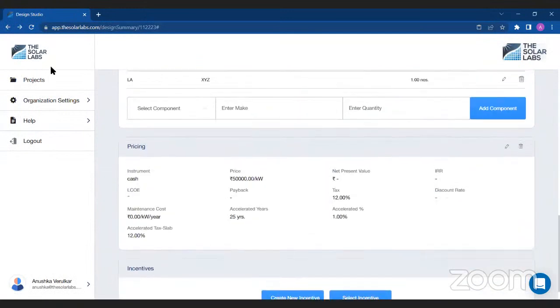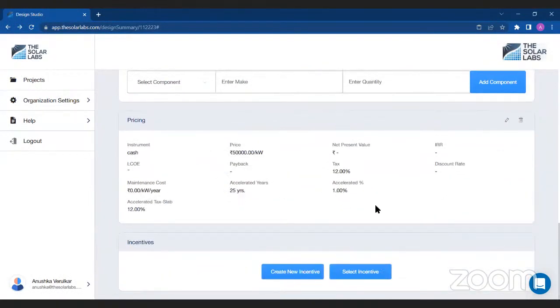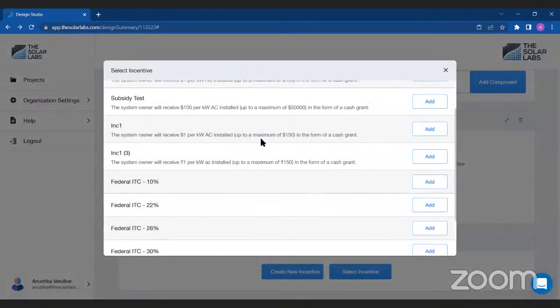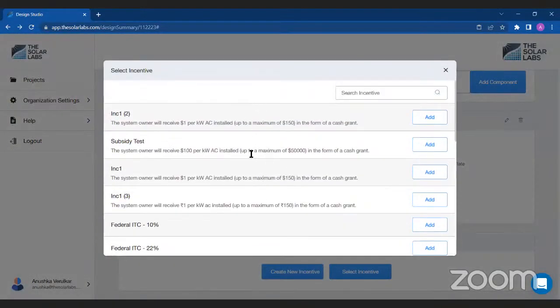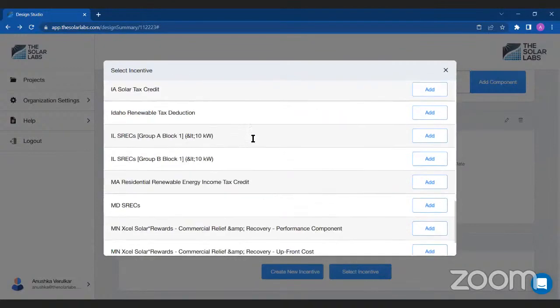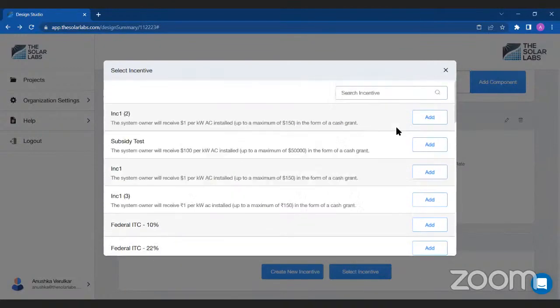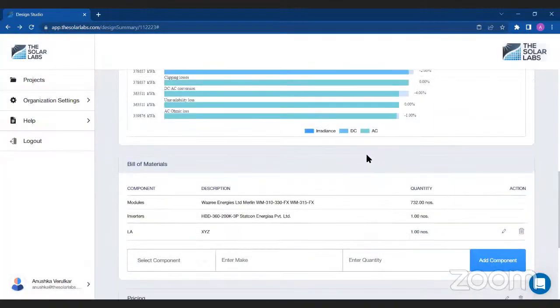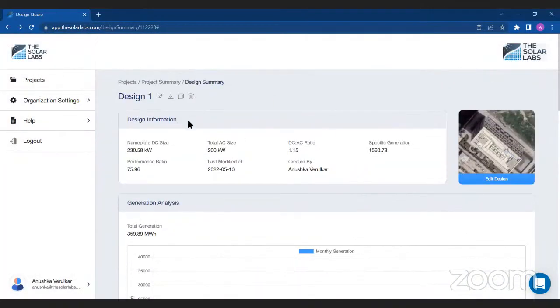Okay, so coming back to the design, we have added our pricing. Next, we have the new feature to add the incentives. Incentives are used for the subsidy, very useful to get the subsidy. So you can just select your incentive right here. You have got multiple incentives. You have the option to search from one of them as well. That was for the incentives.